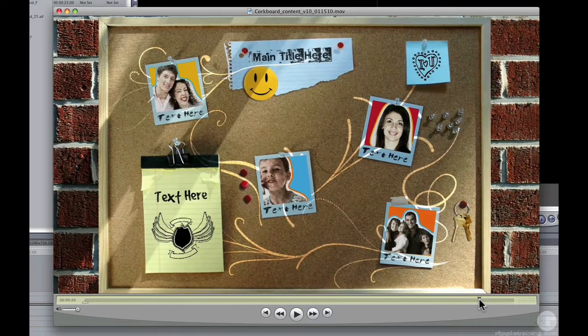Okay, so that's how the template works. A couple notes about it here. The content that you see, these are drop zones where these pictures are, and this is just some example content. It's not supplied with the template. The idea is, you add your own content.